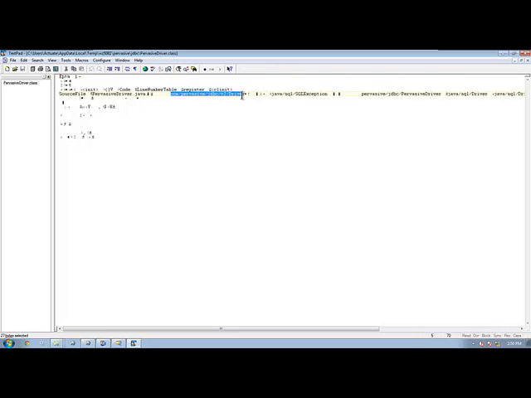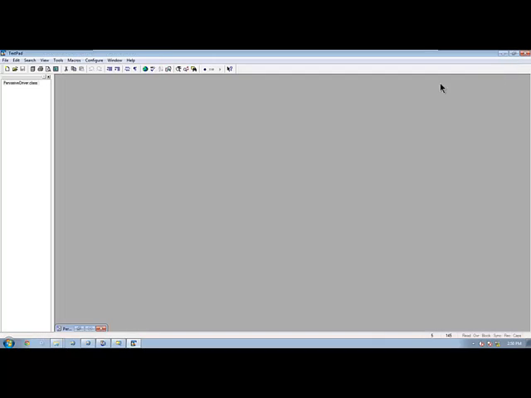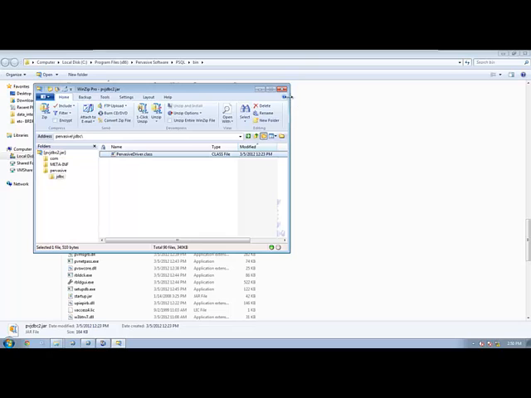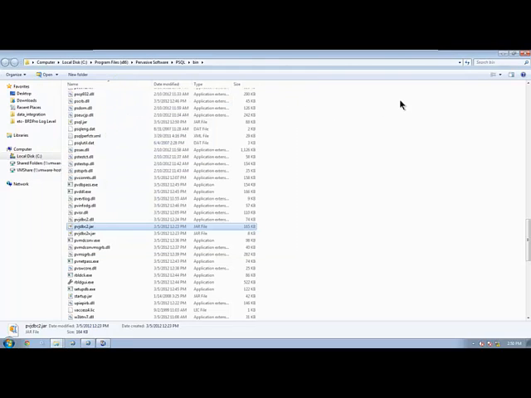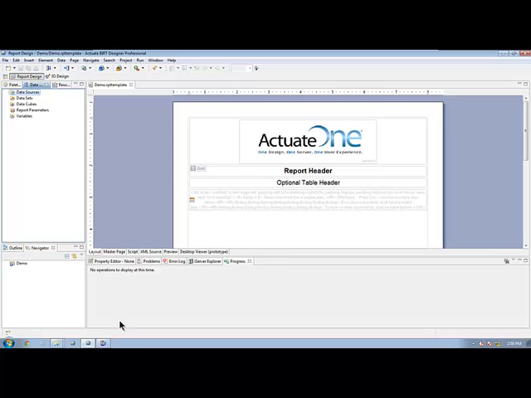There are actually two drivers in this particular file. One is the com.pervasive.jdbc.v2 driver. The other is the pervasive.jdbc.pervasive driver. So now that I know where these drivers exist, I can go back into the BIRT design environment.